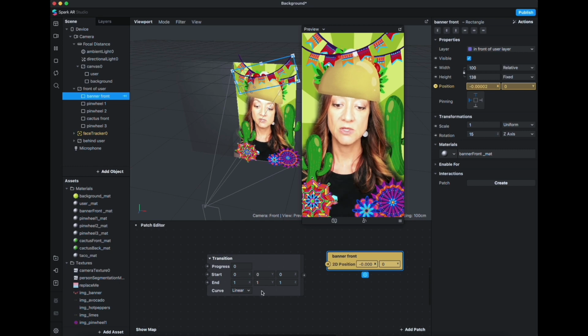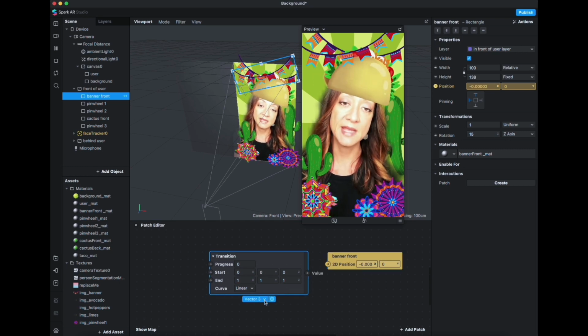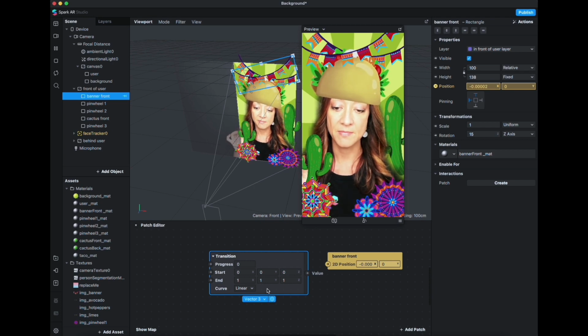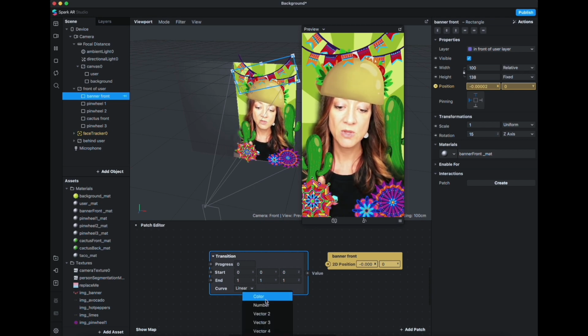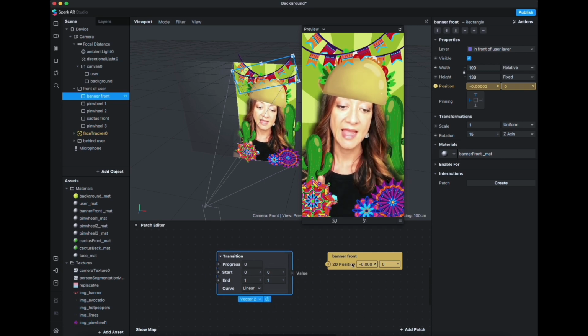So what we're gonna do is when we kind of click on it here and highlight it, you're gonna see this drop-down box below. And right now it says it's vector 3, which means essentially there are 3 elements that are gonna be passed, variables, sorry, from this patch to the next. We only need 2, so we're going to change it to vector 2, and we'll just be dealing with X and Y.